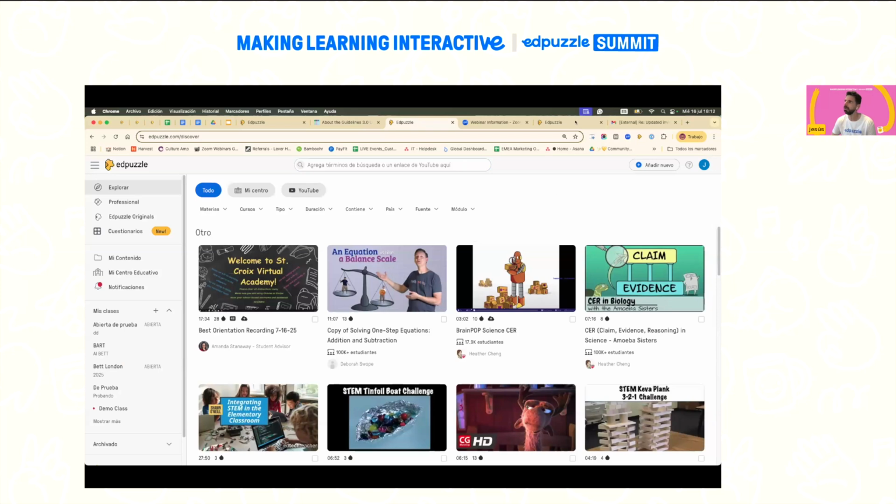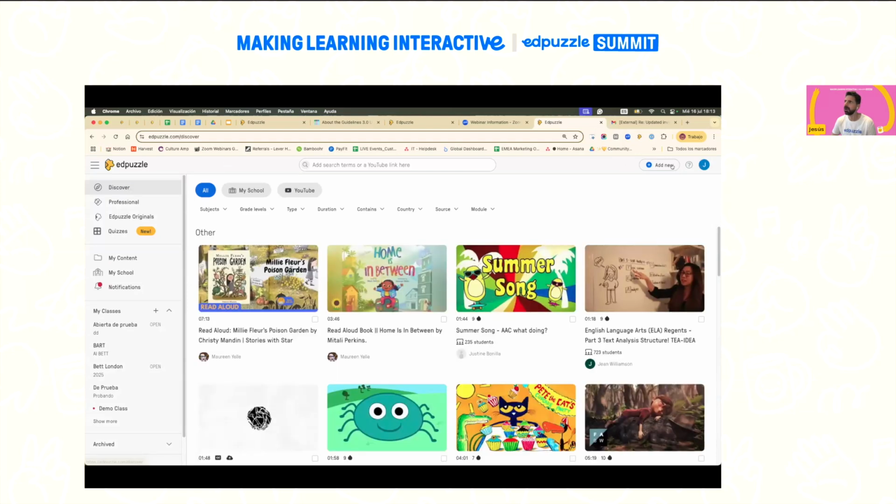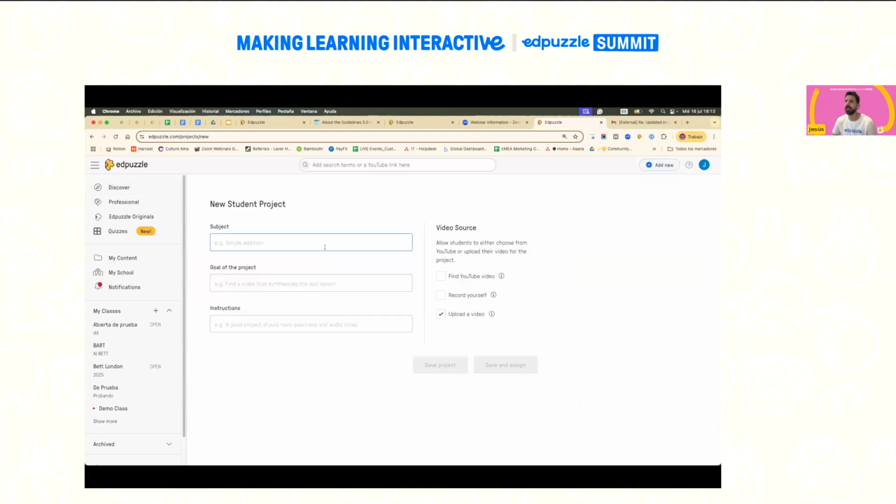If we go, this is in Spanish. No, here, this is in English again. If we click here on Add New, one of the tabs is going to be Student Projects. And here we have to choose first the subject or the main topic. What is the goal of that project? And then we need to be very specific with the instructions: what do we want the students to do?